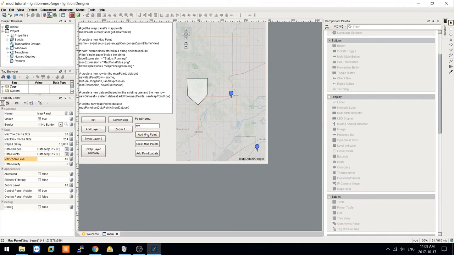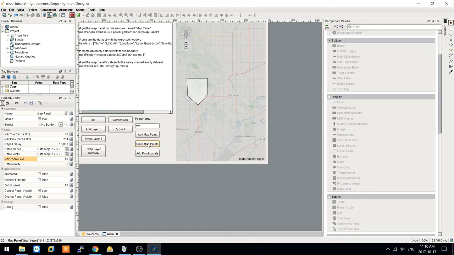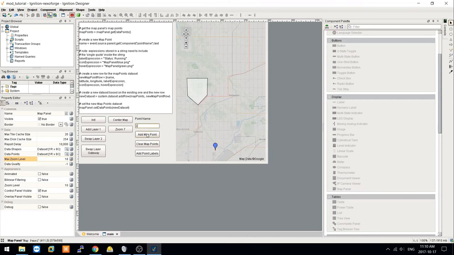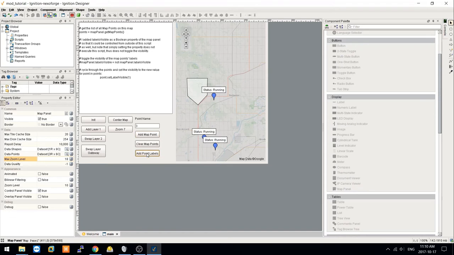A script similar to this will add a map point. By clearing the dataset, it's very easy to remove all map points or all map shapes. By iterating through each of the points and setting the set label visible property to 1, labels of shapes and points can be added to your map.